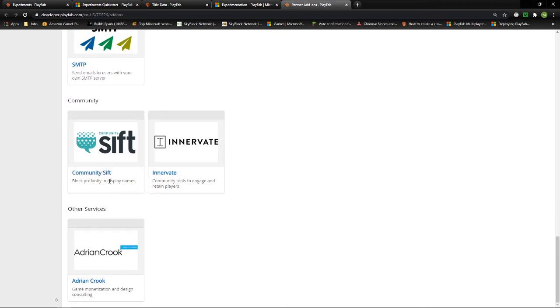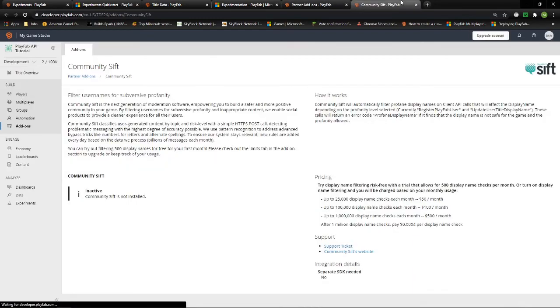Community side of things, block profanity in display names. So these guys, like Community Sift, will actually go through display names of your players if you set up the account side of things properly, and check out the display names to make sure that there's no profanity in any of them. However, it does cost quite a bit of money. It is good, don't get me wrong. You get so many free as well. You get 500 free for your first month. But if you've got a butt ton of players, up to 100,000, which is what PlayFab can support, it's going to cost you another 100 a month just in order to do the name checks.